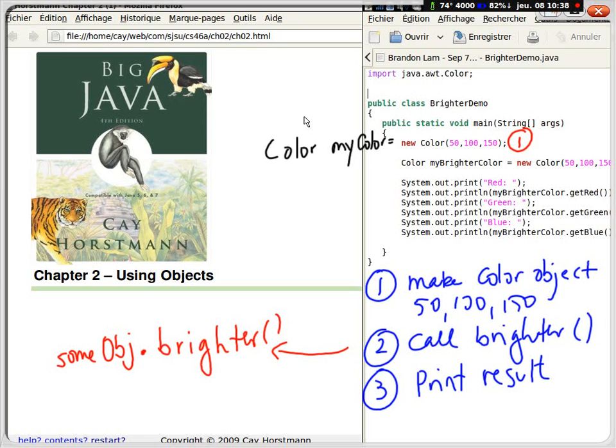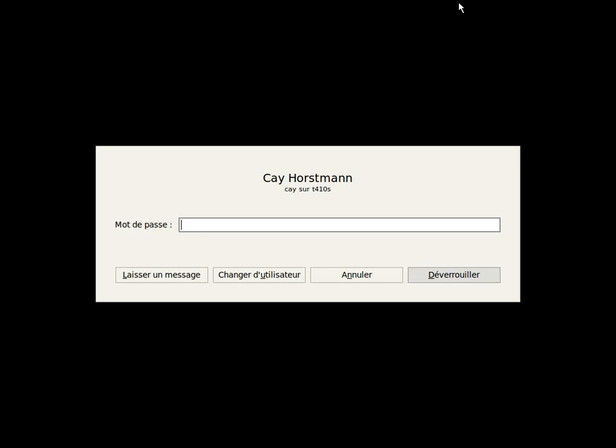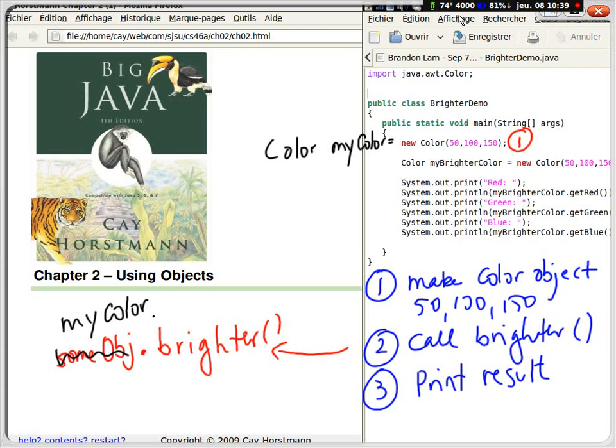So now let's call brighter on it. So I guess I might as well just hijack this thing over here and call my color dot brighter. Now, does that make my color brighter? It doesn't, right?